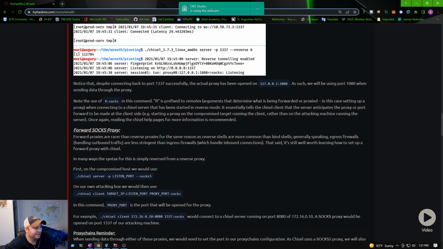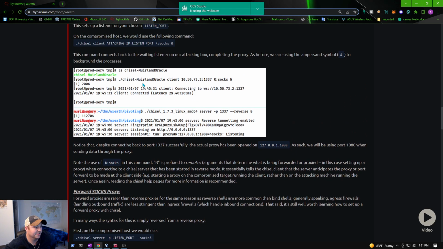All right, so notice that despite connecting back to port 1337 successfully, the actual proxy has been opened on 127.0.0.1 port 1080. As such, we will be using port 1080 when sending data through the proxy. Alright, so here he used the command he talked about earlier, but just filled in the blanks and then backgrounded it. That's the process number.